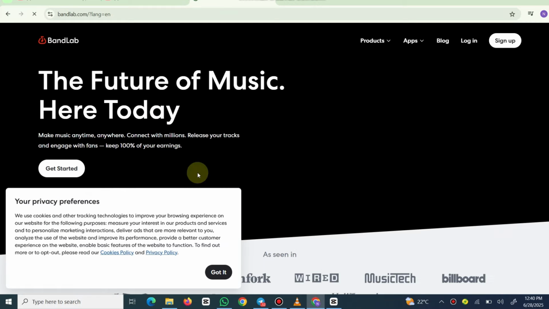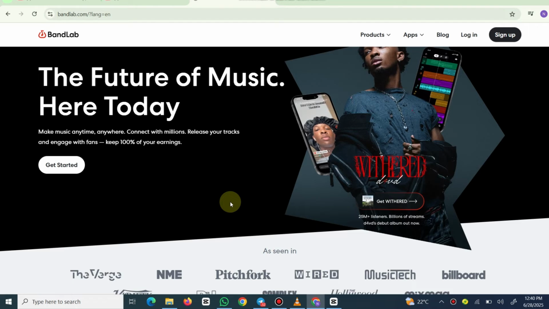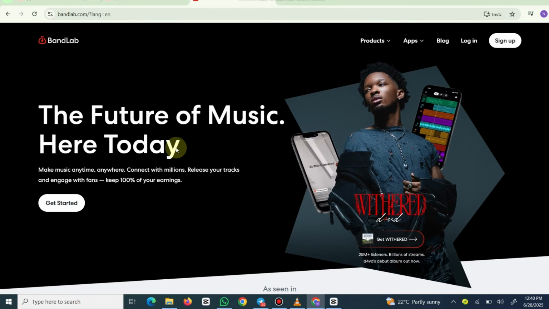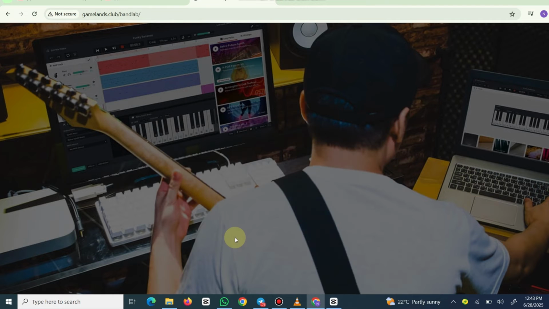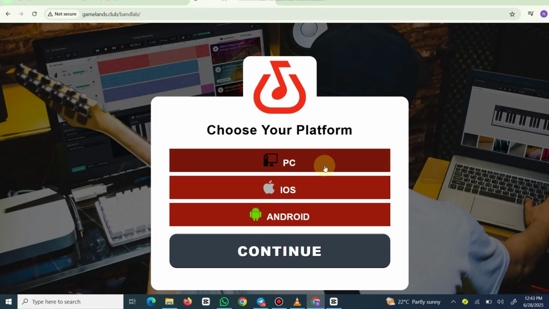Once you click on it, it will take you to the website. What you need to do is simply go with the apps option, which is on the upper right. Click on apps and then go with the desktop assistant, and here on the left side you will have download free for Windows or download free for Mac. I'll be choosing Windows and it will start the download process.